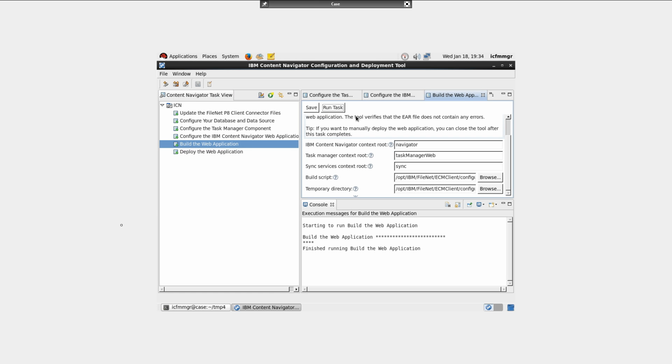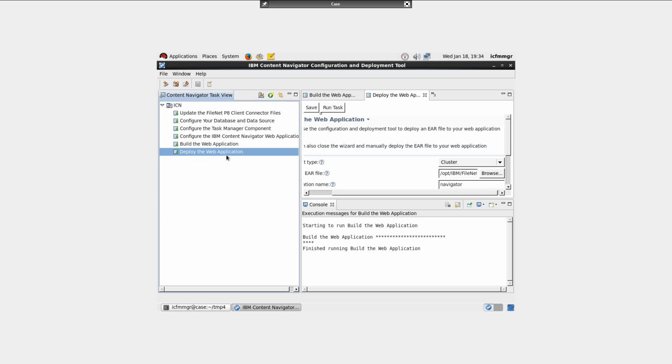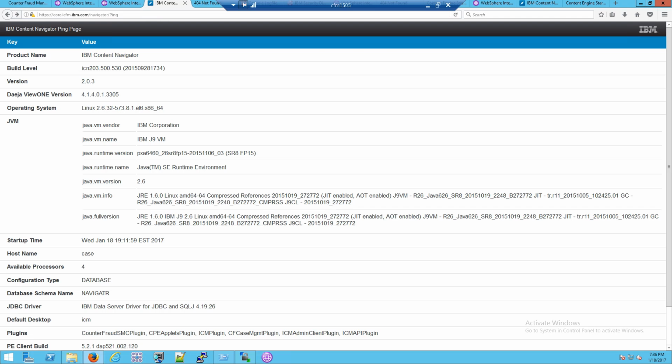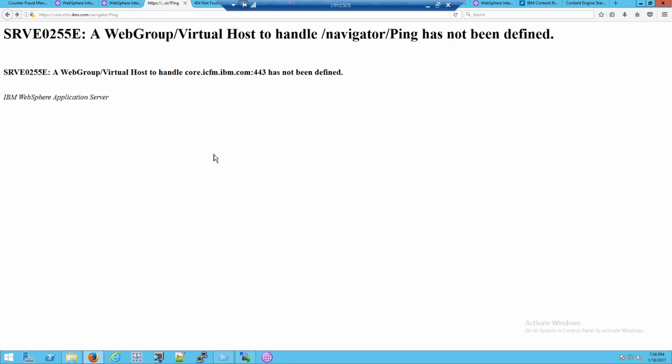Okay, and that finished, and now we are supposed to go to the deploy the web application task. So let's do that. Run the task. And while we're waiting for that to finish, no surprise here, let's go double check our ping page. The reason we're doing this is because this used to fail.